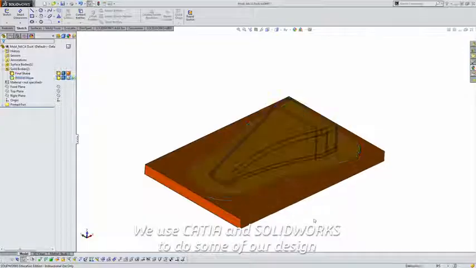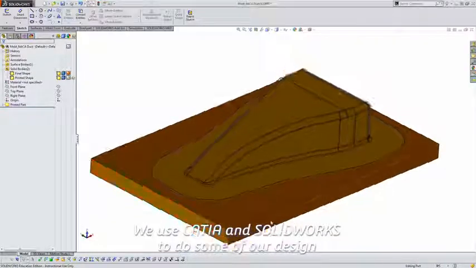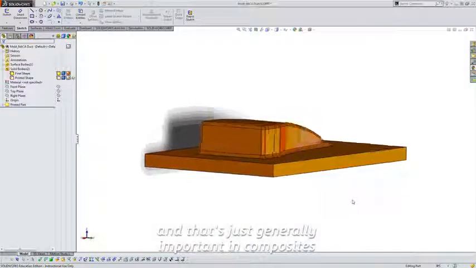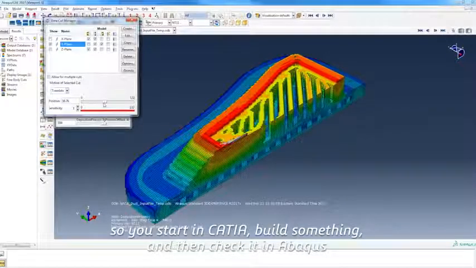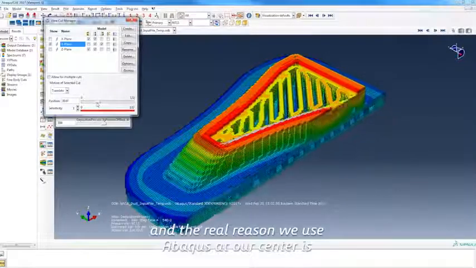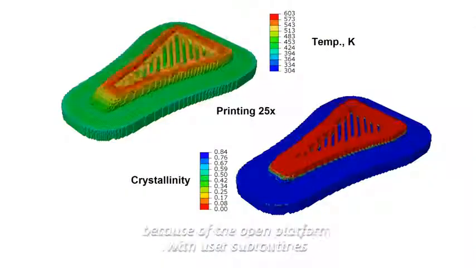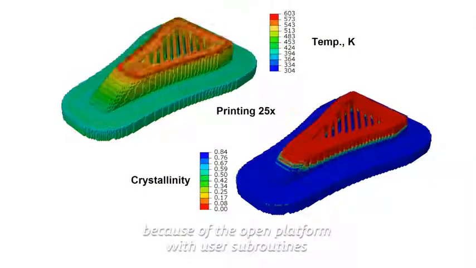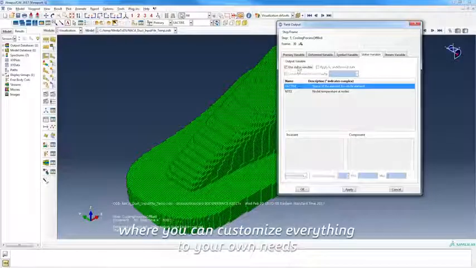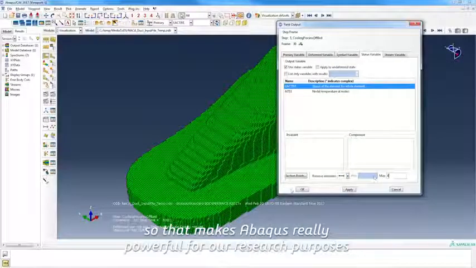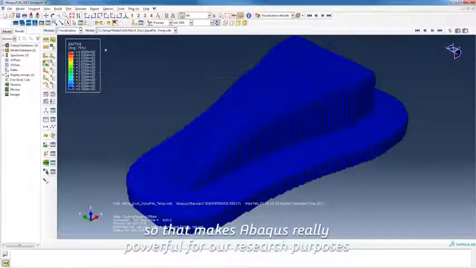We use CATIA and SolidWorks to do some of our design, and that's just generally important in composites. So you start in CATIA, build something, and then check it in Abaqus. And the real reason we use Abaqus at our center is because of the open platform with user subroutines where you can customize everything to your own needs. So that makes Abaqus really powerful for our research purposes.